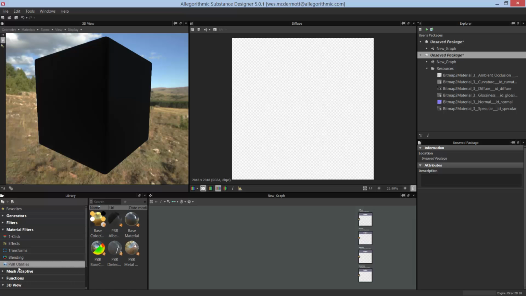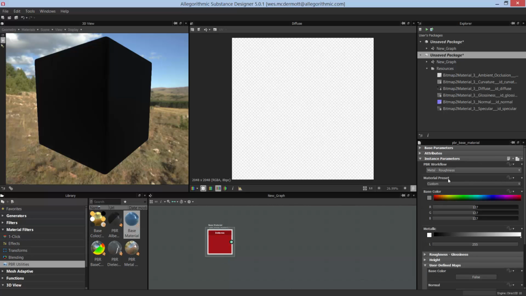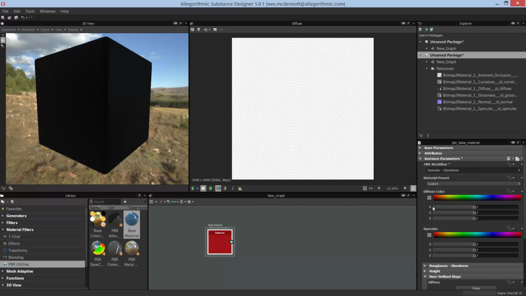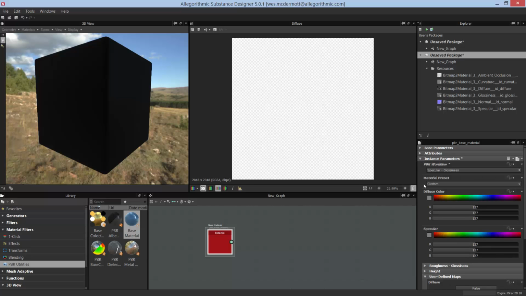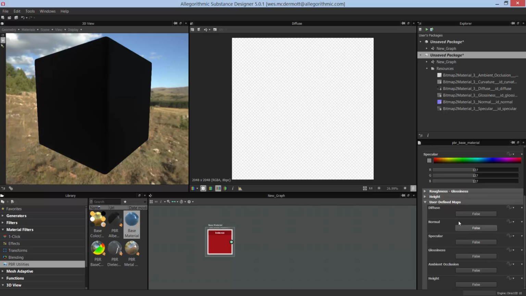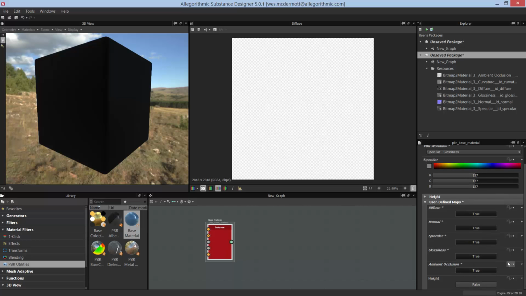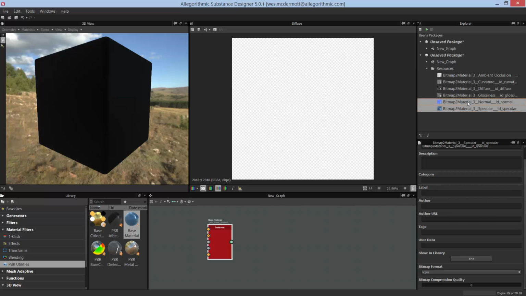So here in my PBR utilities, I'm going to grab my base material node. On my base material node, I am going to quickly set this to spec gloss. Then I'm going to come all the way down towards the bottom to my user-defined maps, and I'm going to enable diffuse, normal, specular, glossiness, and ambient occlusion. Now let's grab my spec, normal, gloss, diffuse, and ambient occlusion.